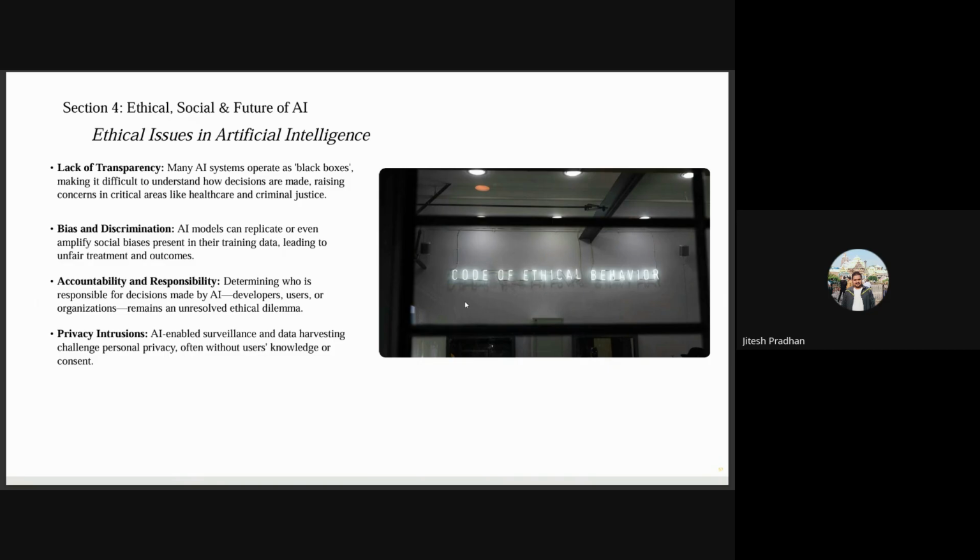Let's say a horse and an elephant are there, and the model has been trained with 90% elephant data. Then there is a chance that in most cases, whatever input you give, the AI will tell you it is an elephant. Okay, the bias will be there.